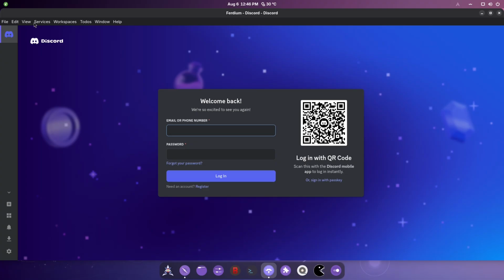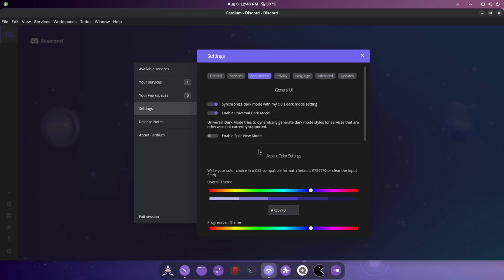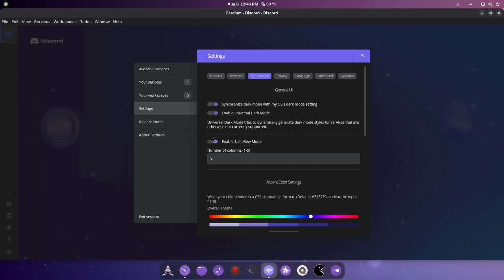And it's going to add it, and it's going to open up the Discord login window. That's not the only thing. You go into settings and you go to appearance. You can modify the appearance. Split view mode, if you have two services you want to see side by side, or more than two, three, four, five, six in the same window, you can do that.